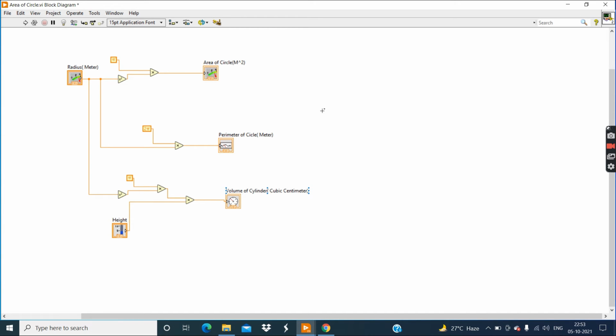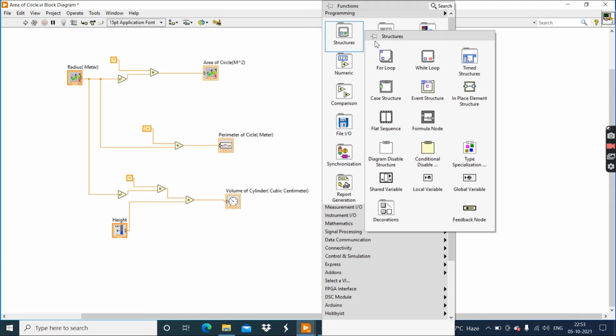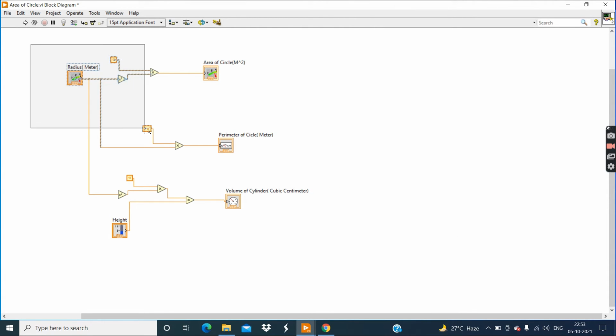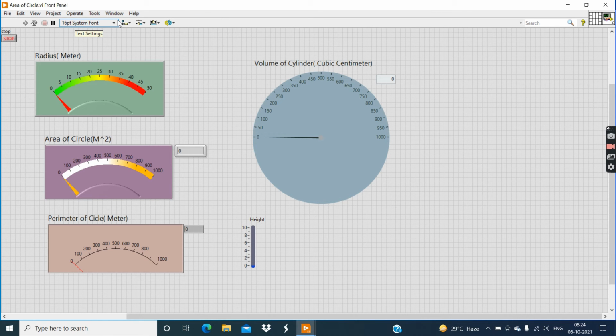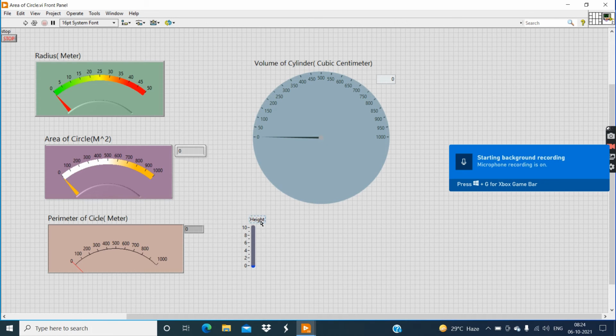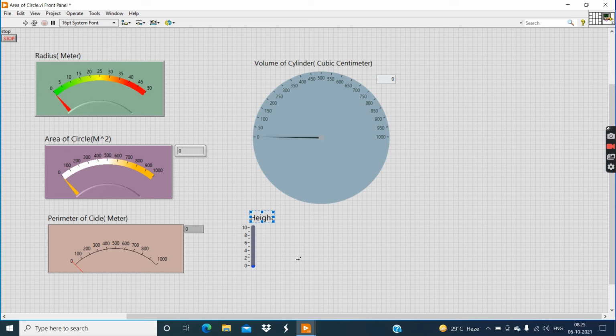Okay, now go to the control palette, click on this structure palette, click on this while loop and then drop here and create control to this conditional loop. Okay, now guys go to the front panel window. Okay, and select this height, make it size large. Okay, then increase range up to 100. Okay, and then change the size. Okay, that's good, and change the height of this height.